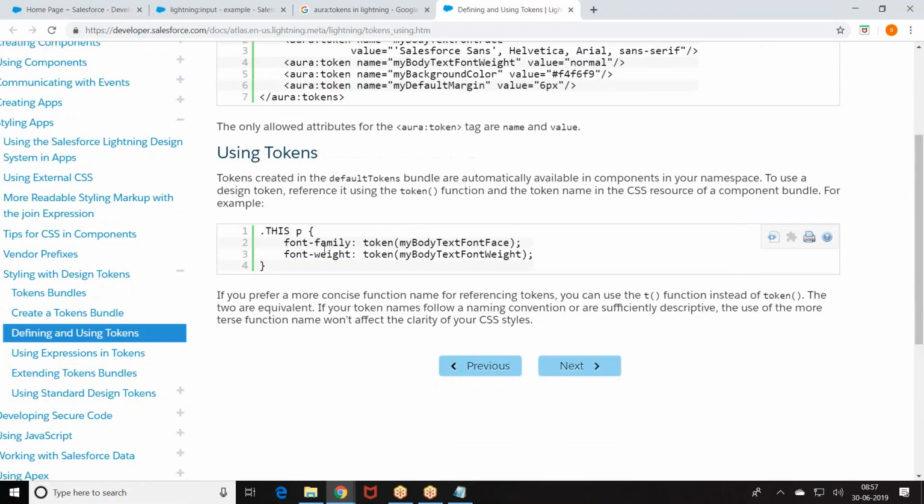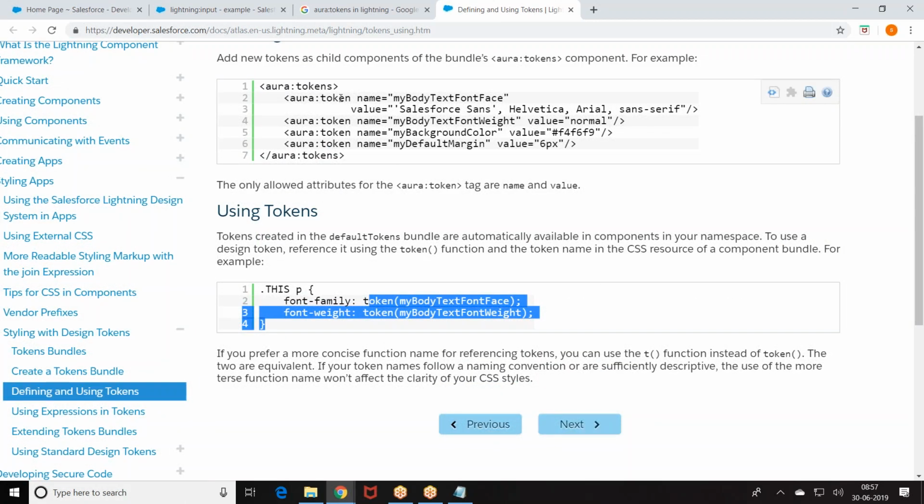When you are using CSS, generally what do we give? We give font family, font weight, font size, background color value. Instead of giving the values from our end, refer to the values of the token and apply it.